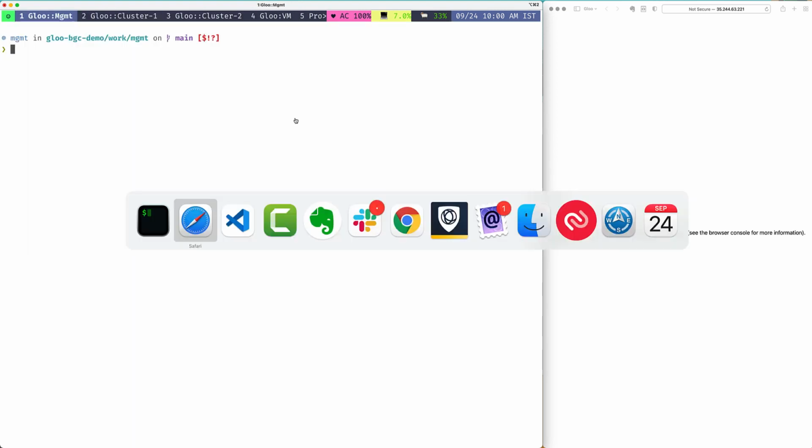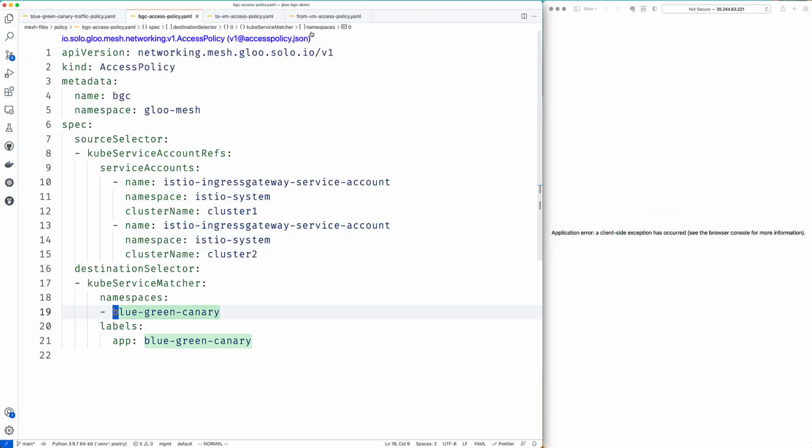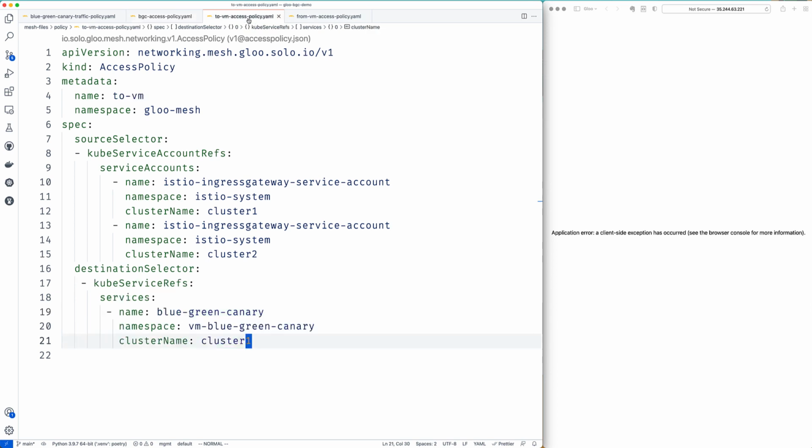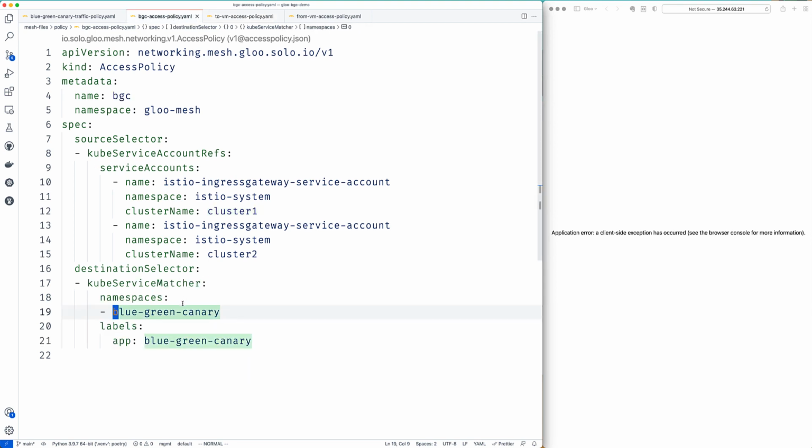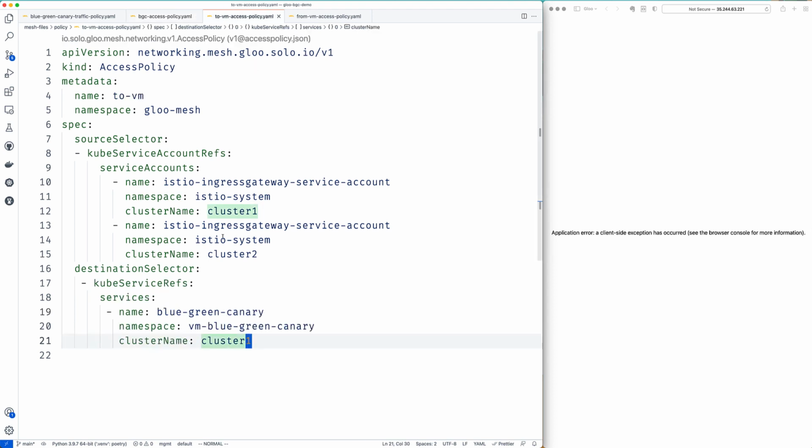So what should I do to allow the VM? If you remember, we created a workload entry inside the workload and the service entry inside our Istio cluster in a different namespace. So basically what I need to allow, if you remember, is that the earlier traffic policy does not have the VM blue green canary namespace. That's what I'm going to do right now. I'm going to allow the VM blue green canary namespace here, and then from the Istio cluster.